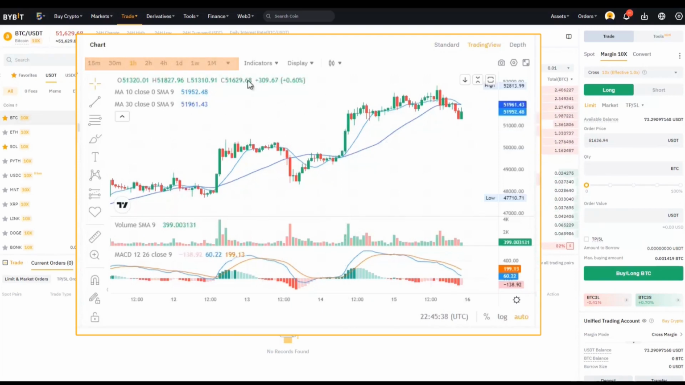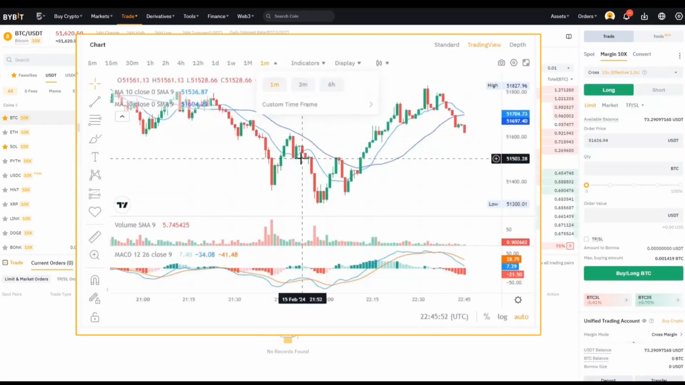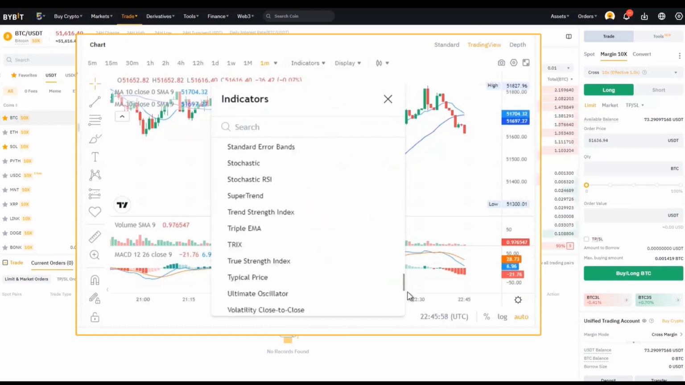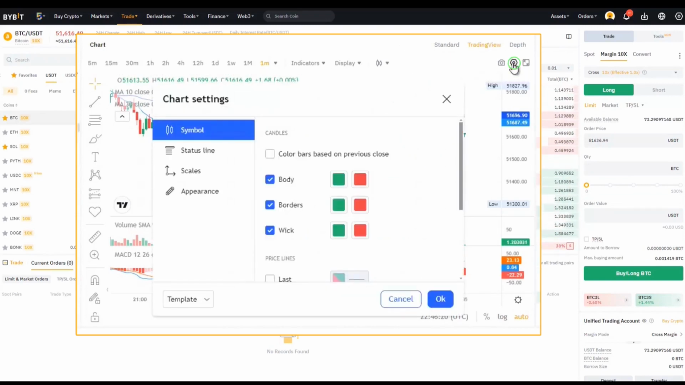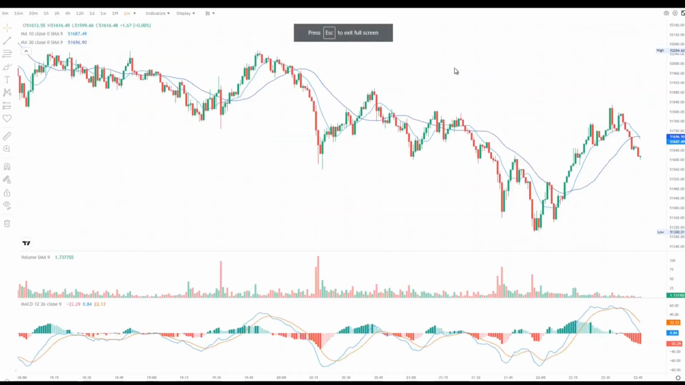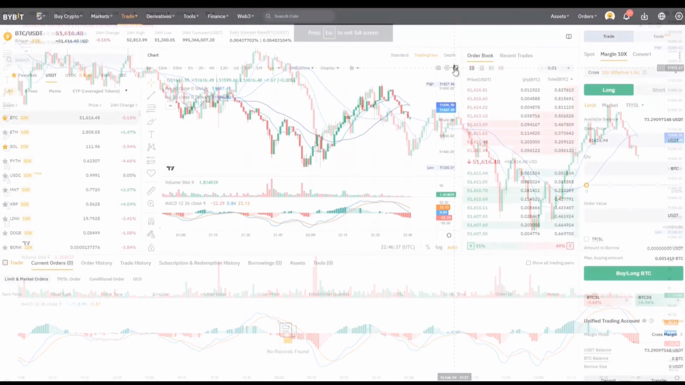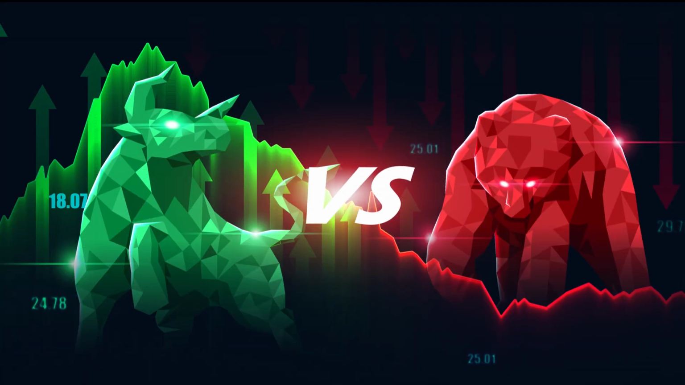Here you can configure the time frame on the candles. And you can add or remove indicators. If you like to change the colors of the candles, you can do it in this icon. In this icon, you place the chart in full screen mode. In the order book, you can see the war between buyers and sellers.